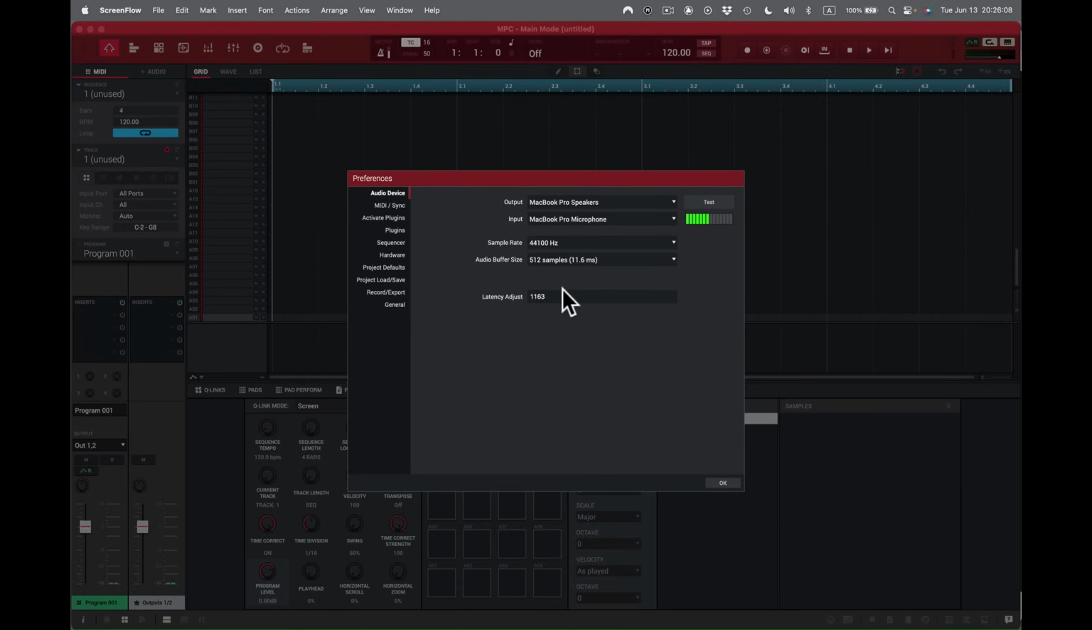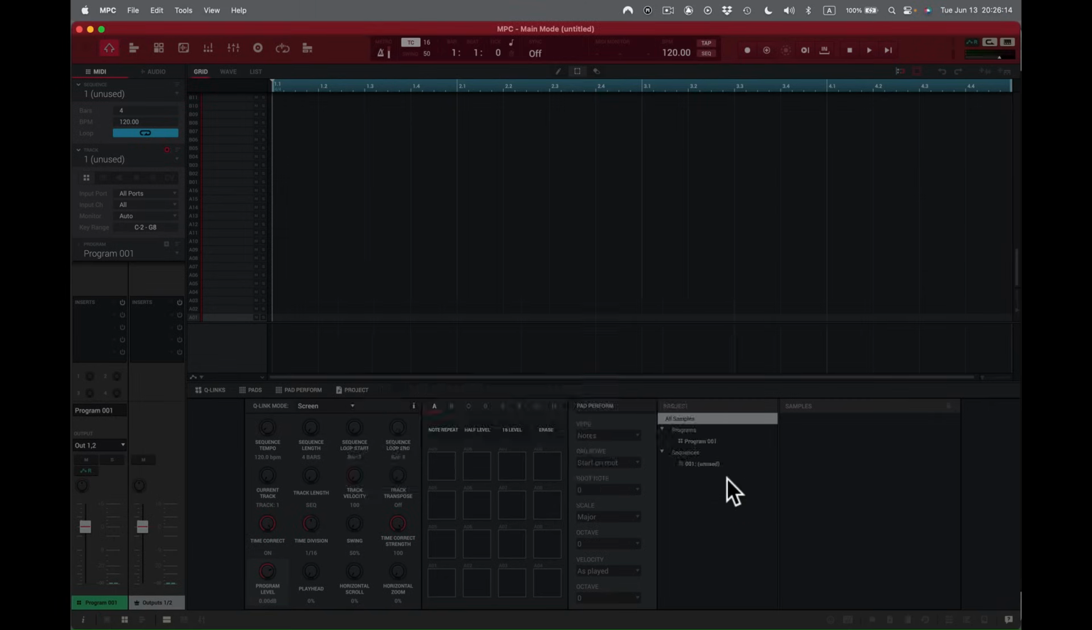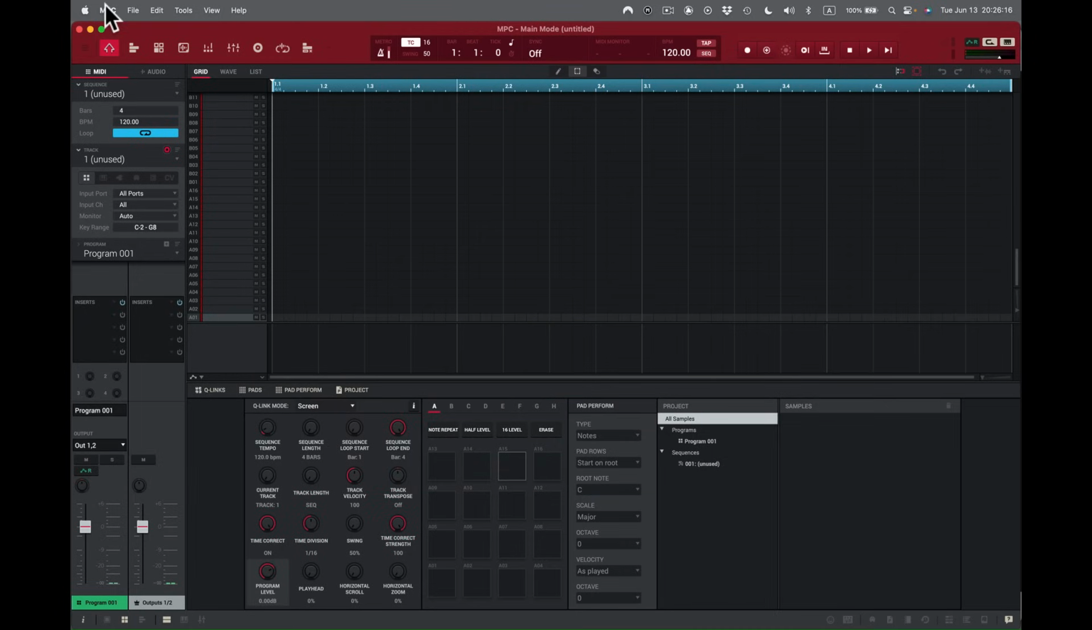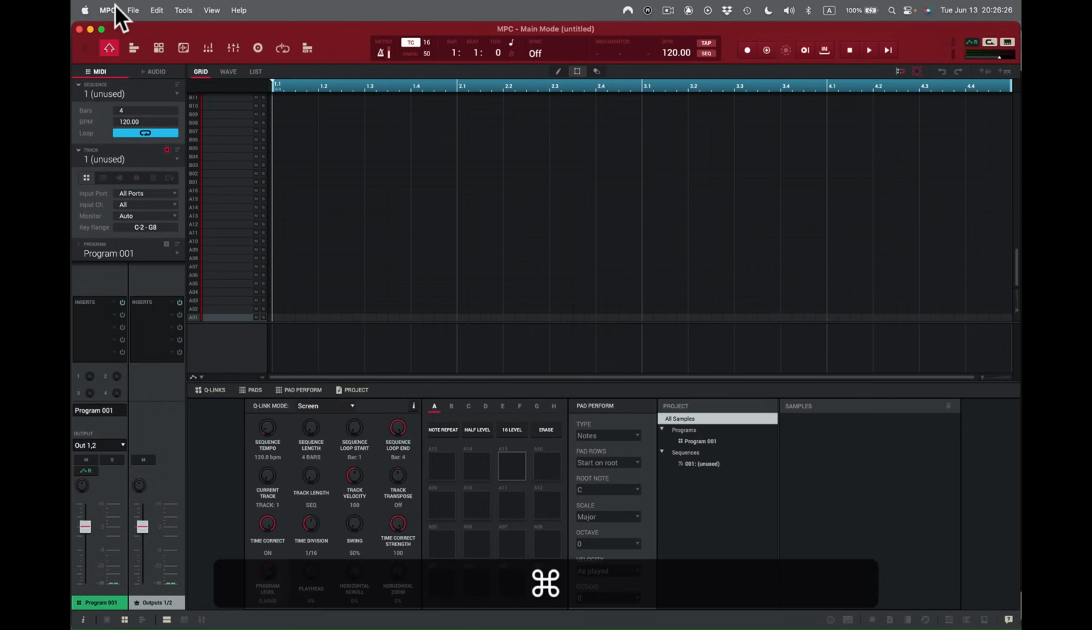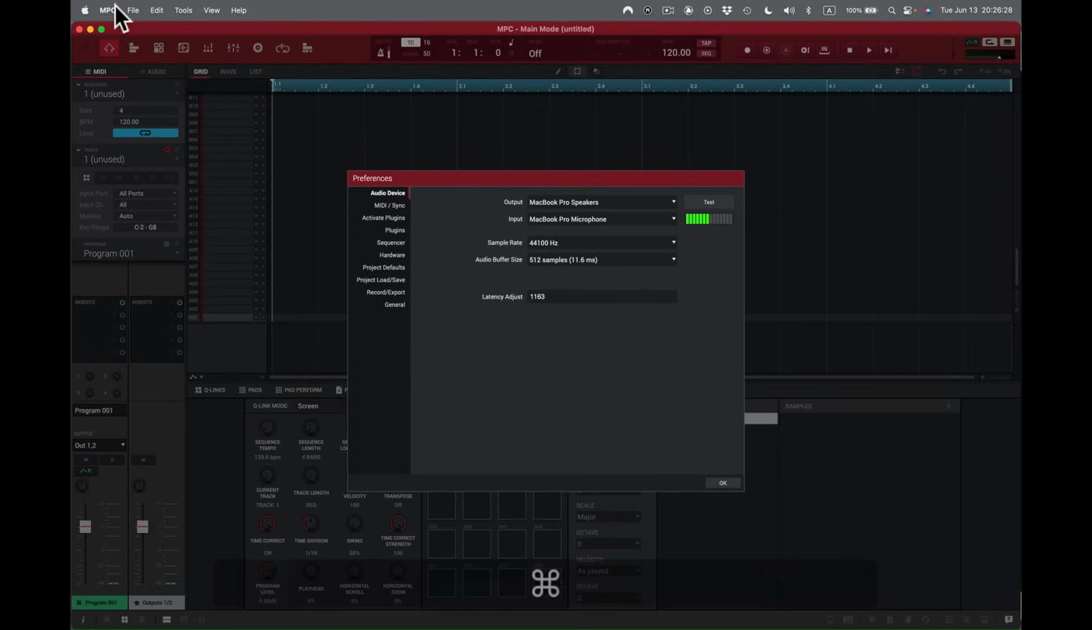Now this is our preference window for the MPC software. Let's close this out. Now it's right here. We have the MPC, and it's called settings, not preferences. Now it's an easy keyboard command. It's command, comma, and the window opens up.